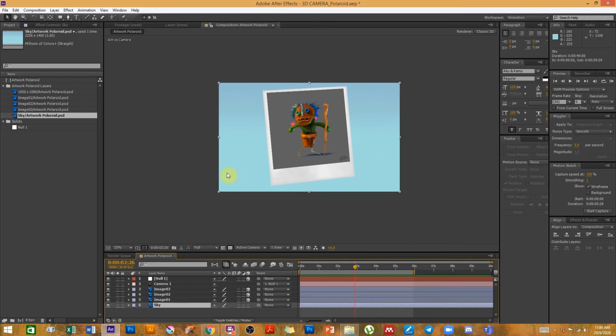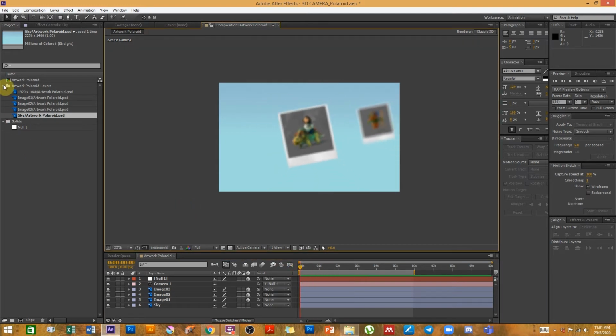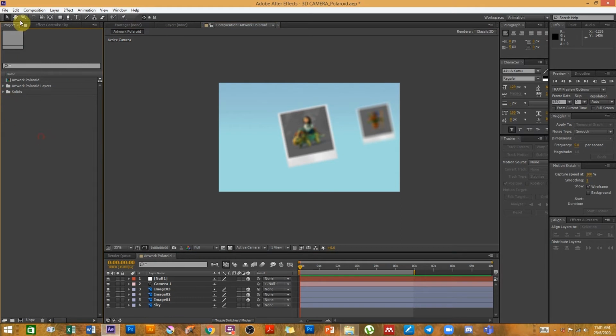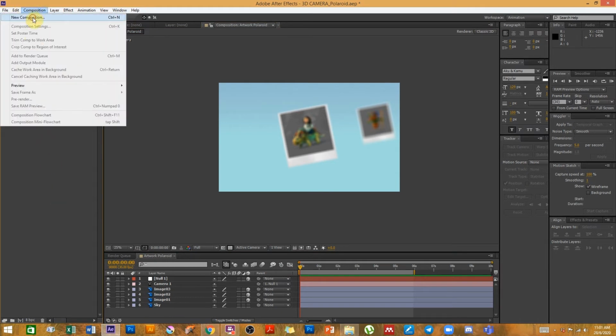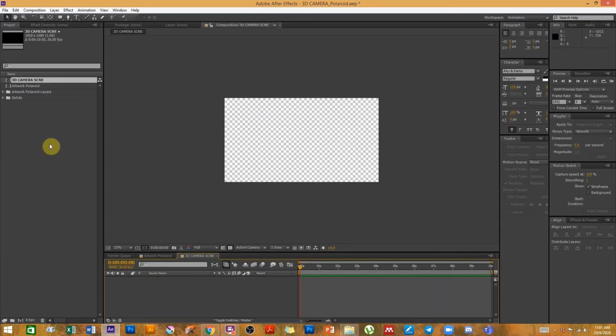Go ahead, open this Photoshop file, retouch it if you want to. But the main purpose of this video is how to create a 3D camera movement like this, right? Now, let's just start off with a new composition. I'm not going to create a new file. I'm just going to create a new composition and call this 3D camera scene. Okay, press OK.